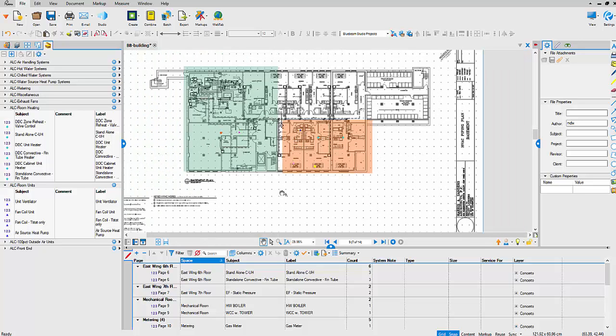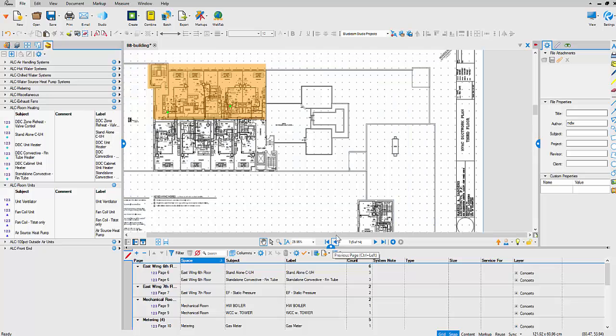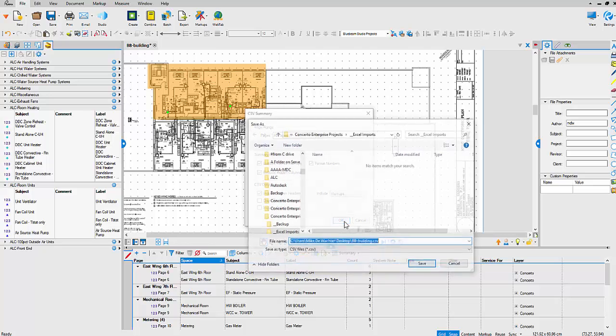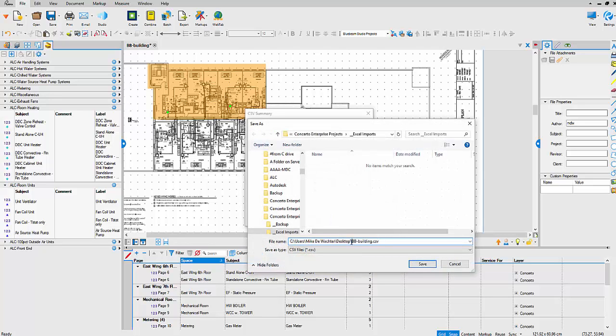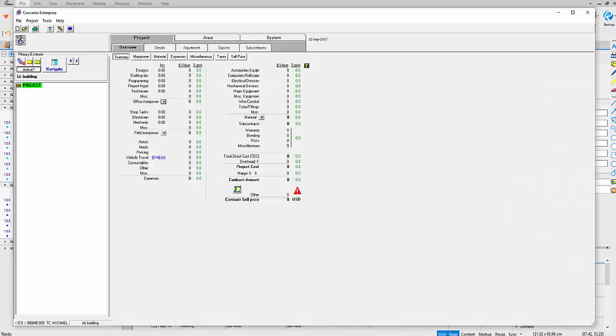So once you're done that with the entire job, as an example, you can look through and see different aspects of the job that we've just put some dummy equipment in and made some areas. You would export this file, and we'll just give it a name. And then once that information is exported, you would go and start a new job in Concerto.